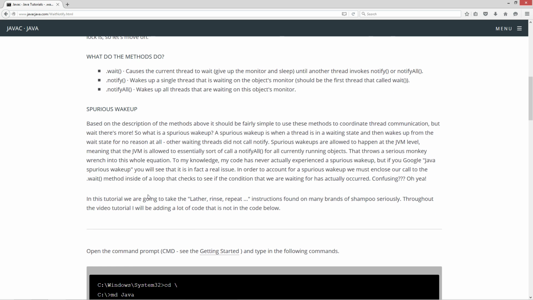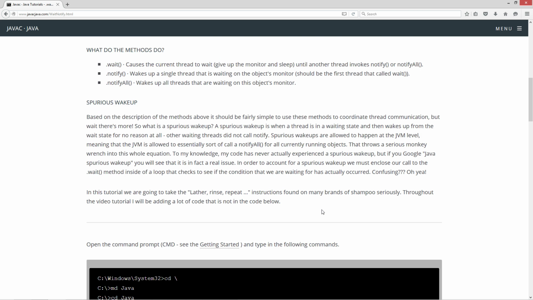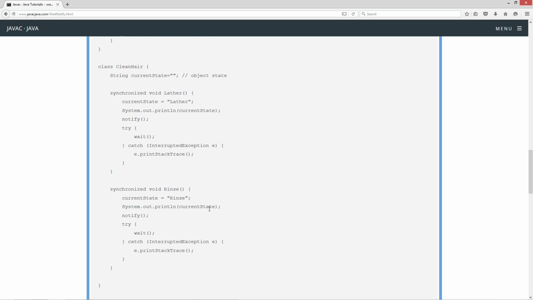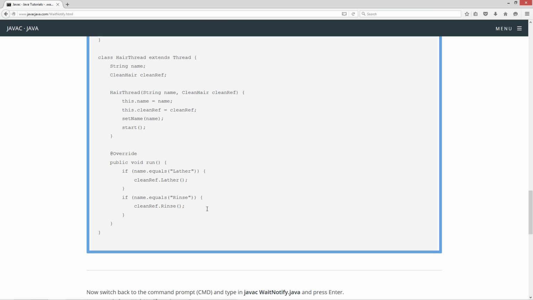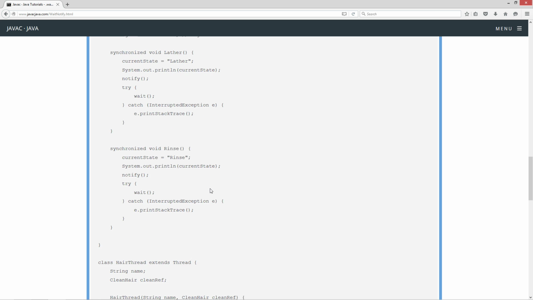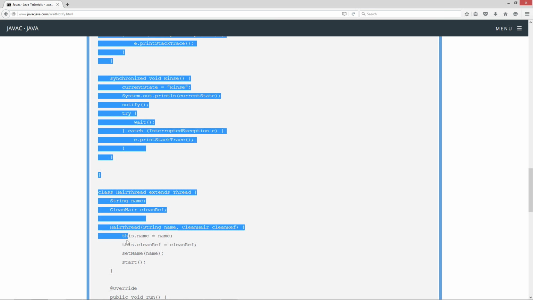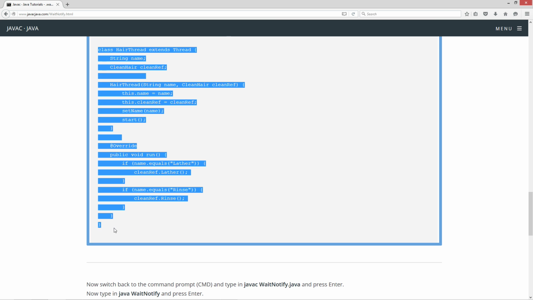So now in this tutorial, we are going to take the lather, rinse, repeat instructions found on many brands of shampoo seriously. Throughout the video, I'll be adding a lot of code that is not in the code below. So you definitely want to watch the video because if you run this code that's right here, it's not going to do much. I'm going to add a bunch of stuff to it, but I want to keep it as simple as possible to start off with and then just add building blocks as we go. So let's come down here and highlight the source code. Control-C to copy or right-click and select copy. I'm going to move my browser off screen.